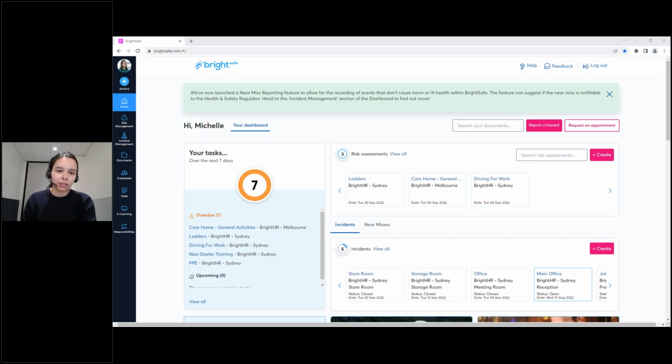I am a lead specialist here with the Bright team, and we've got a session today to be going a little bit in further detail with the SWMS component, the safe work method statements.